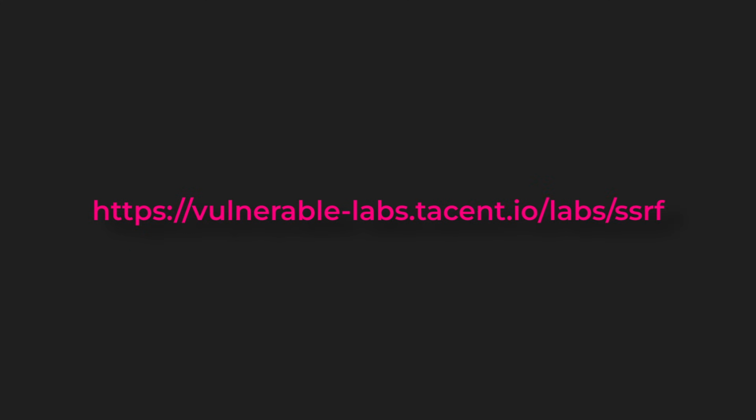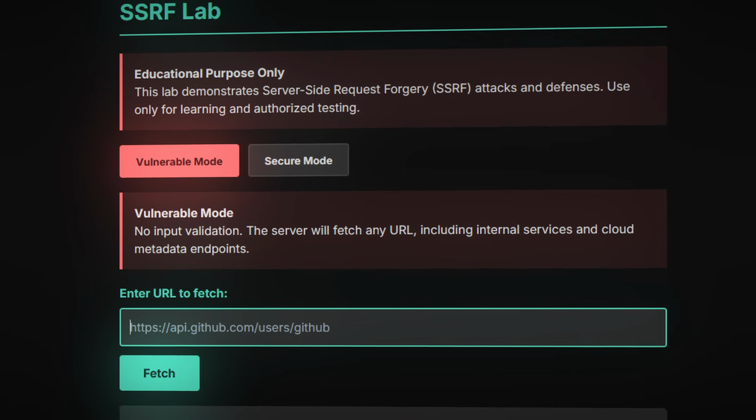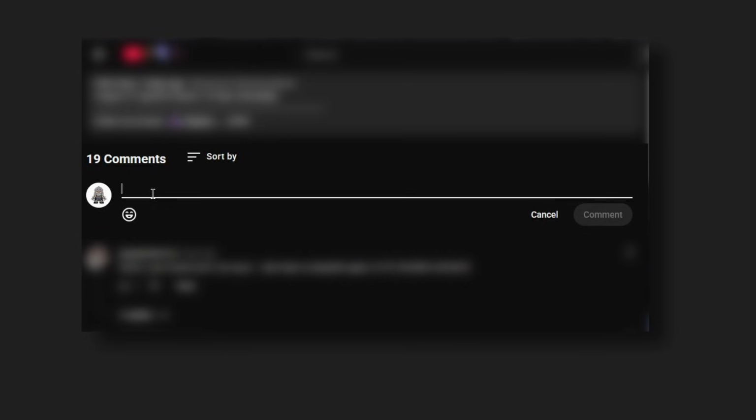Alright, time for the challenge. The vulnerable server is live right now. Link is in the description. I want you to steal my AWS credentials. Use everything I just taught you, exploit the SSRF, and get those credentials. And when you do, and I know some of you already have, come back here and comment hacked with what you find in the bucket.